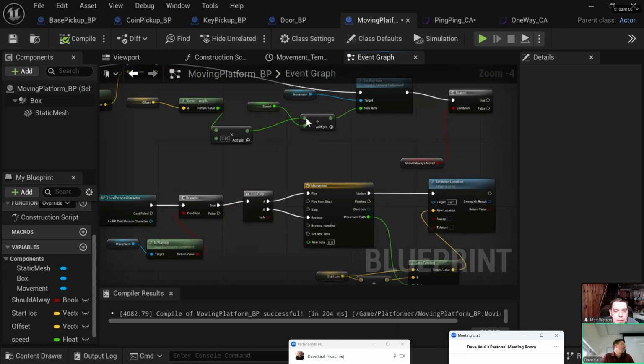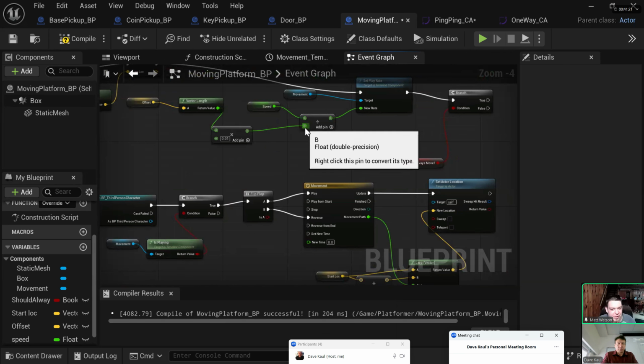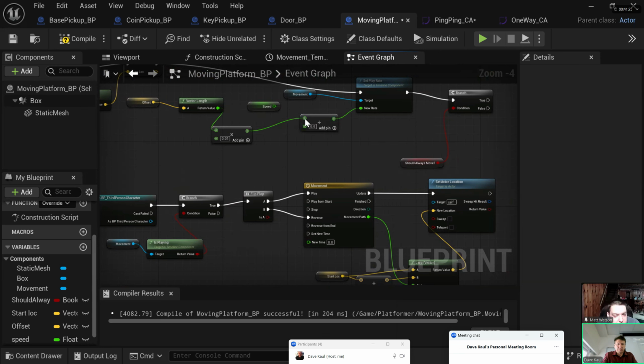You can hold down Alt and click if you did want to delete the lines. You can also hold down Control and actually move lines from one pin to another. Since you have like 5 or 6 going in one pin, it's much easier to do that. But yeah, just like that. Speed doesn't line up.